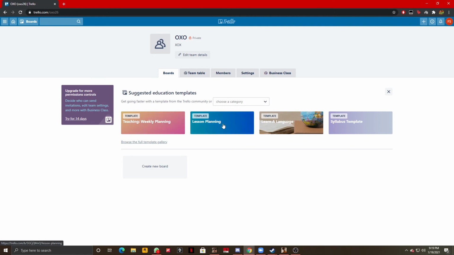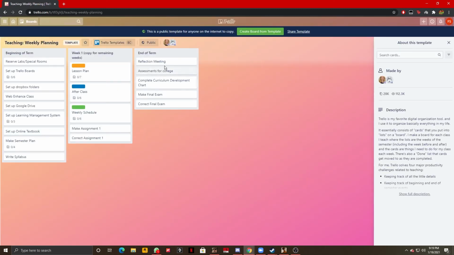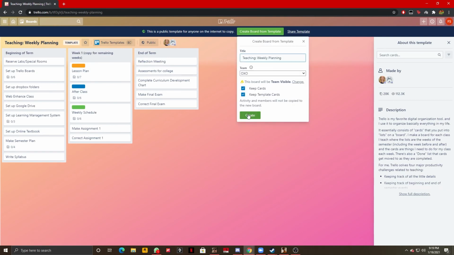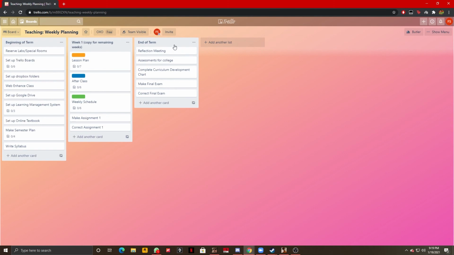Boards. So now, as you can see, I have the boards. I can use some templates. For example, I'm going to use this template. And as you can see right here, I'm going to create a board from this template, and now I have full access to it.